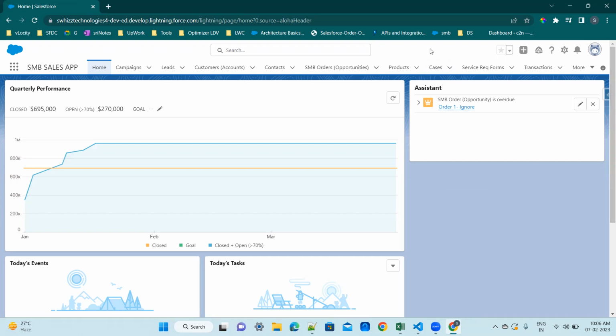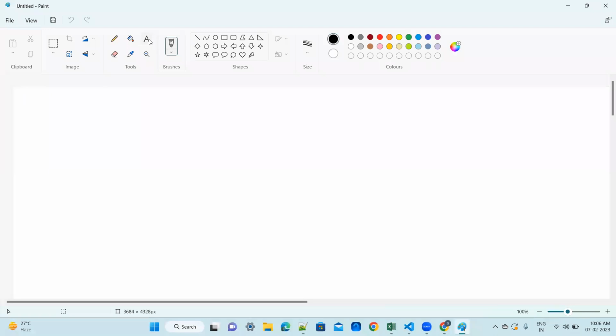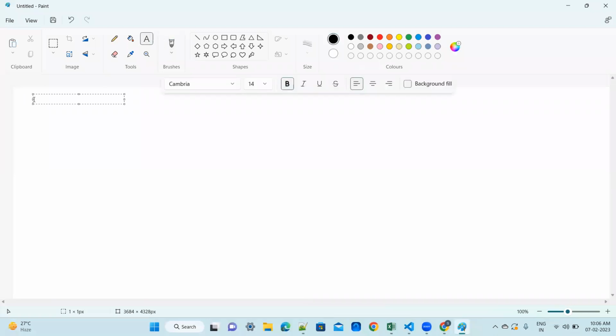So, today we'll discuss one of the concepts called roll-up summary. Roll-up summary is one of the data types, like auto number, text, number, phone. There are some data types like that, right? Similarly, we have one more data type called roll-up summary. Let me show this roll-up summary field.